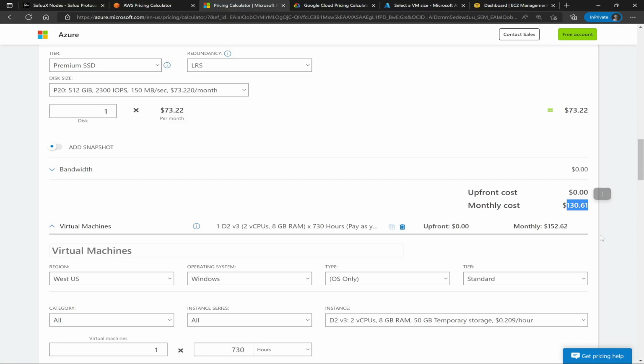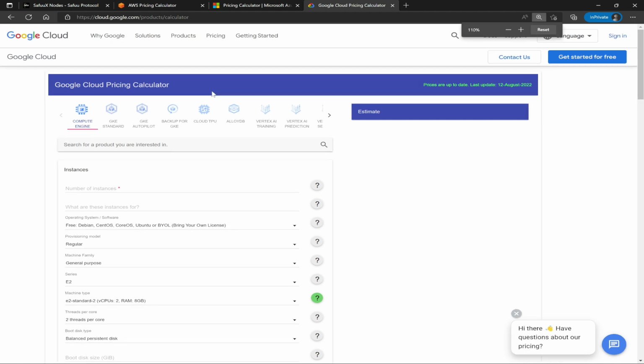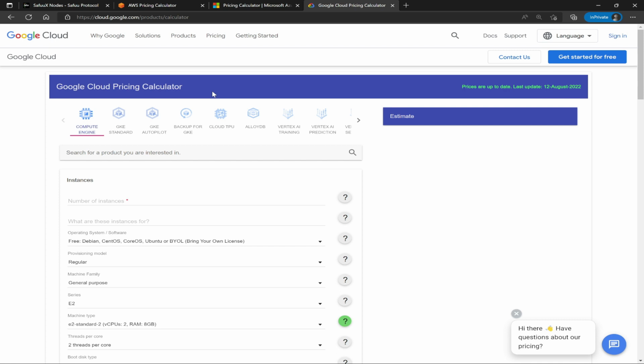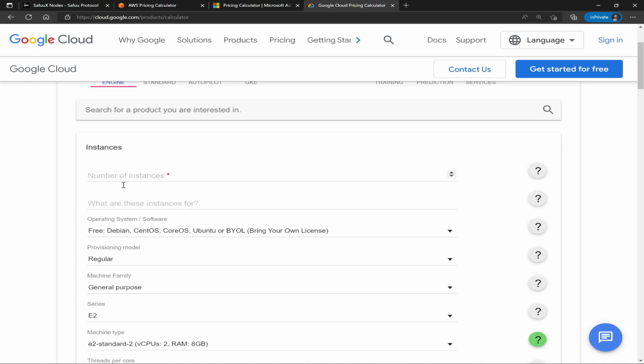And the 3-year reservation gives us $130.61 for Azure. Our third and last option here is Google Cloud. So if you Google the Google Cloud Price Calculator, it should bring you to this site here. I'm going to zoom in here a little bit so we can see it a bit better. All right, so let's look at this. The first option here is Compute Engine. That is the one you want selected.